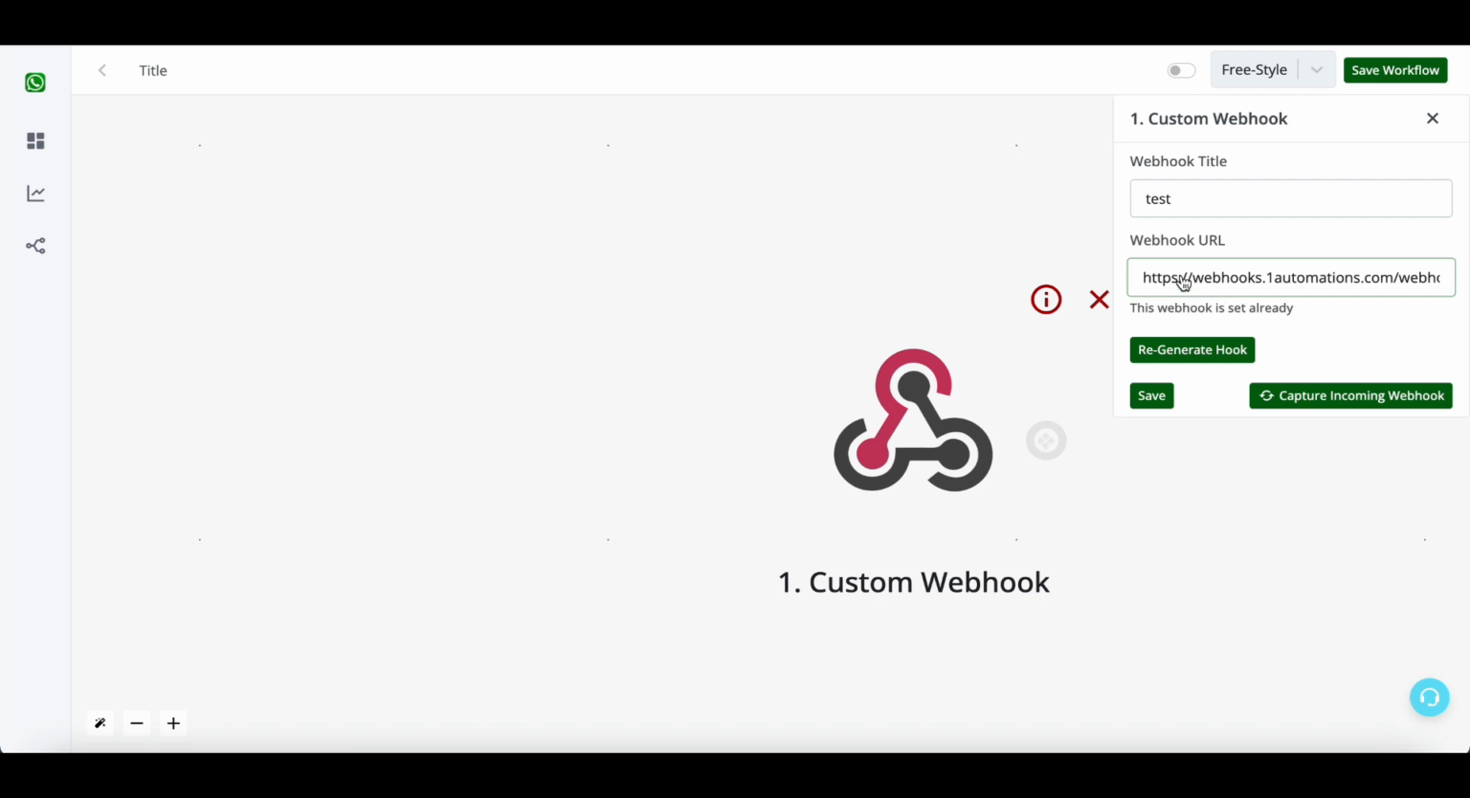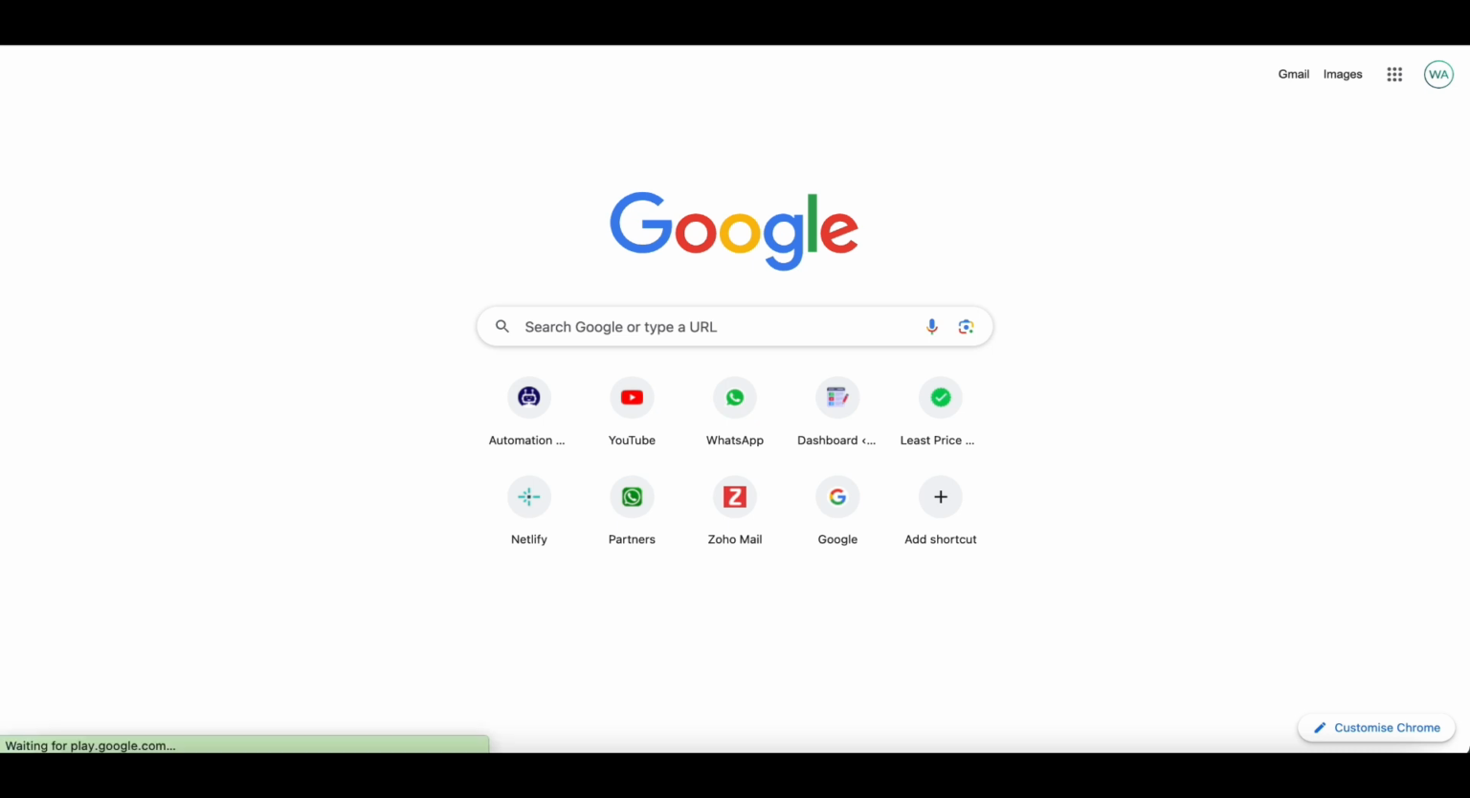So you can basically copy this webhook URL and paste it in various applications or send data to this via the browser for test. Click on Capture Incoming Hook before sending any test data from any application.